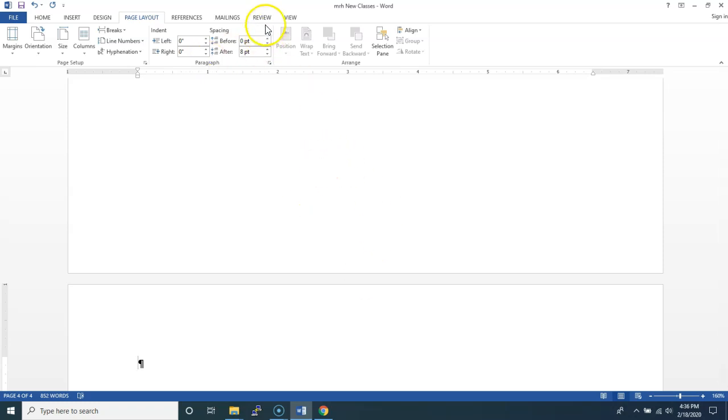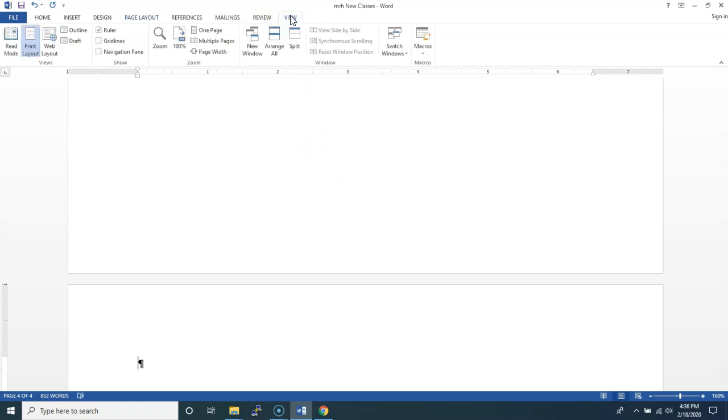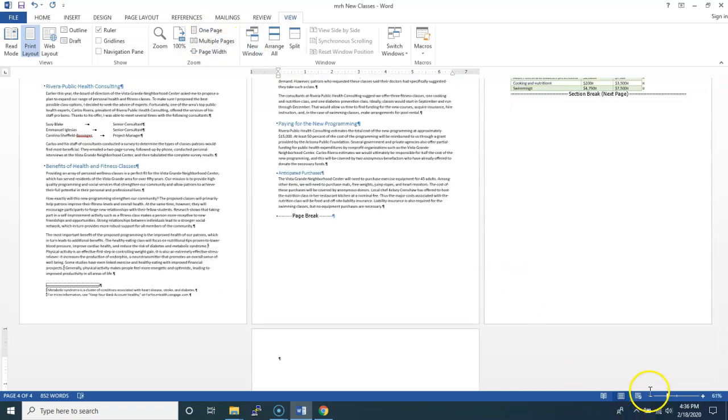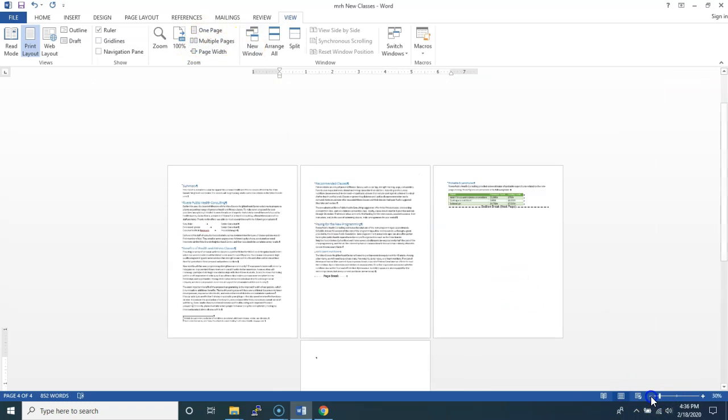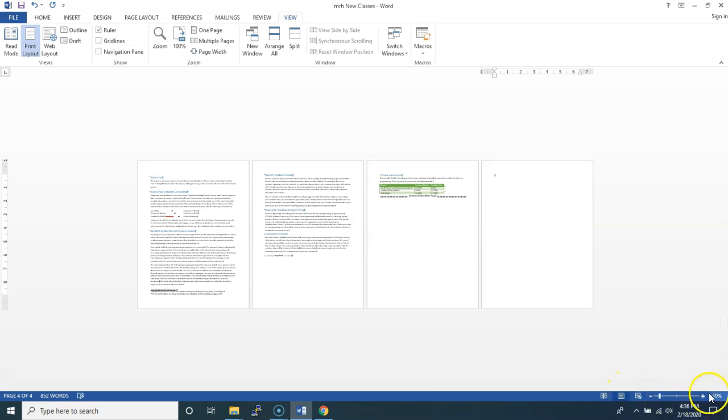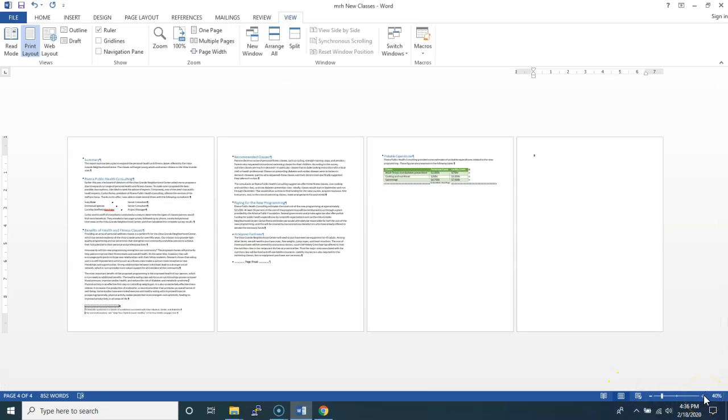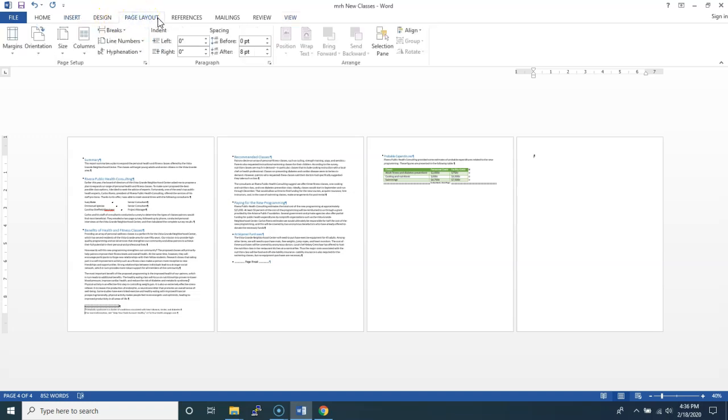So on the ribbon, we want to go to the View tab, and we want to go to Multiple Pages. So click on Multiple Pages, and I'm just going to make this a little smaller just so I can see everything simultaneously. Okay, so I got all 4 pages here. We want to go to the Layout. In the ribbon, click the Layout tab. And we want to do Orientation.